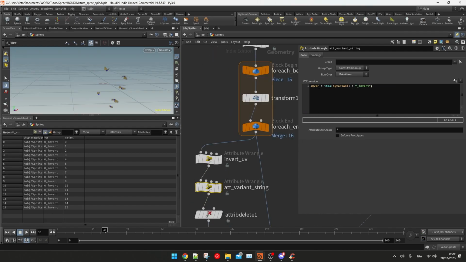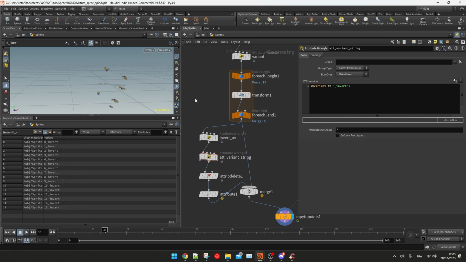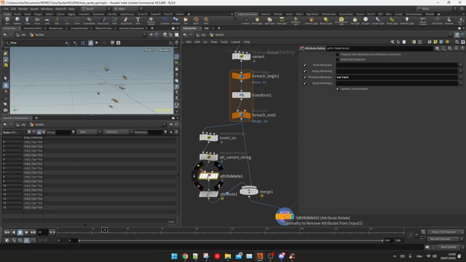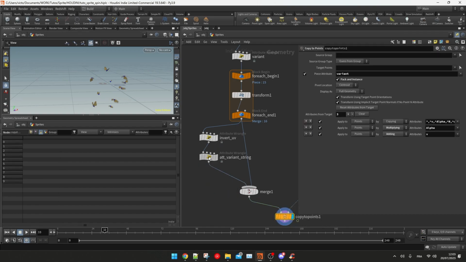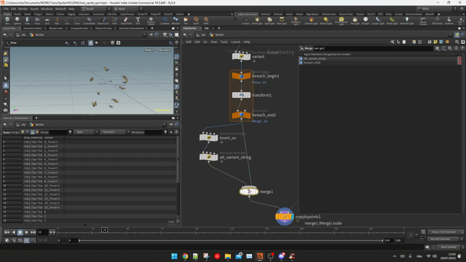You don't need the temp attribute below. Instead, directly name the inverted variant. Delete both the attribute delete and the attribute rename nodes. Now, the setup should work correctly, and you'll see some butterflies facing the opposite direction.